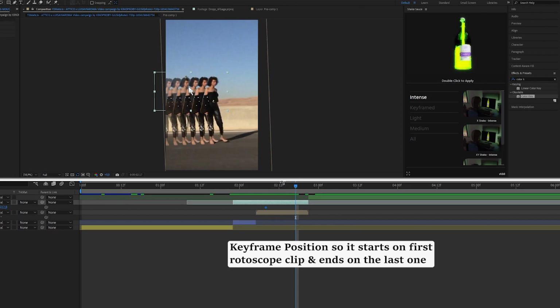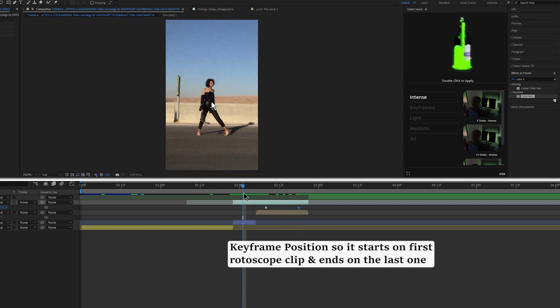Keyframe the position so it starts on the first rotoscope clip. Move it left or right so it ends on the last one.